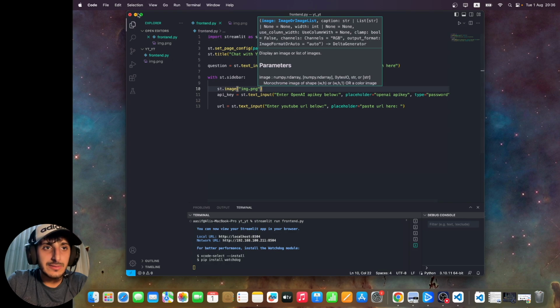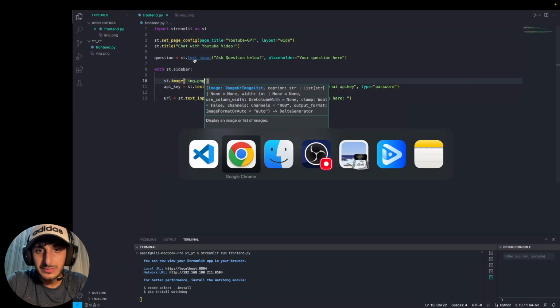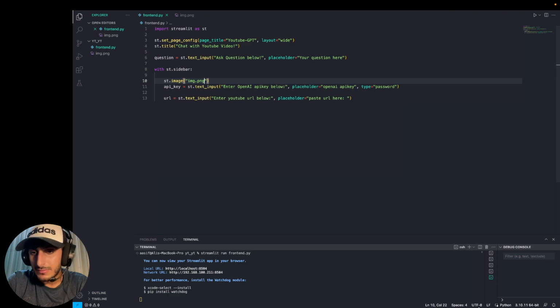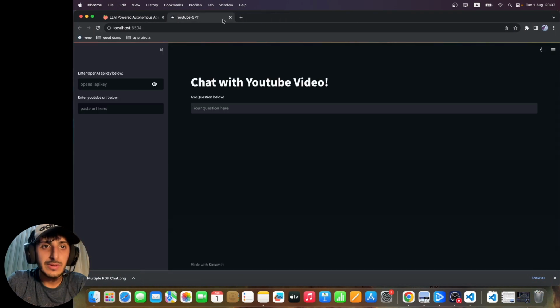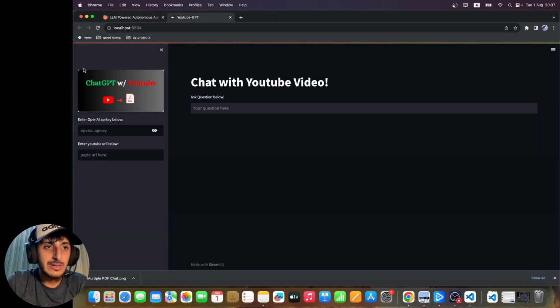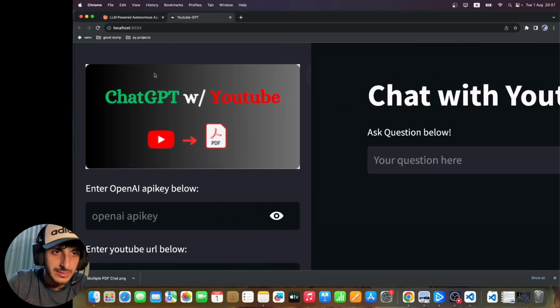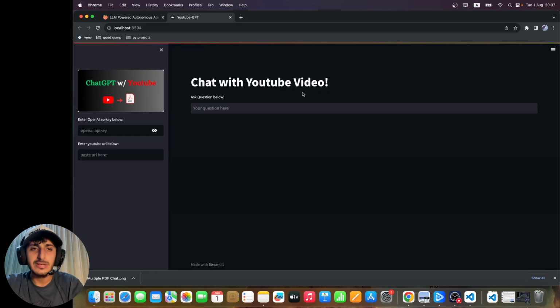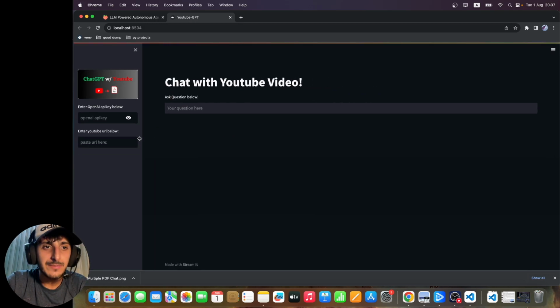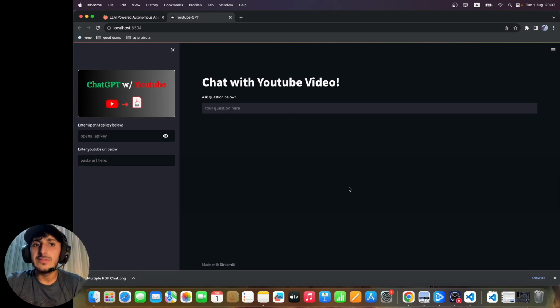If I save this and go back to the web page, reload this, we now have the image over here. It's actually not perfect. The PNG file was not supposed to have these corners, but it'll do for this tutorial. Okay, so we now have the basic design of our application ready.